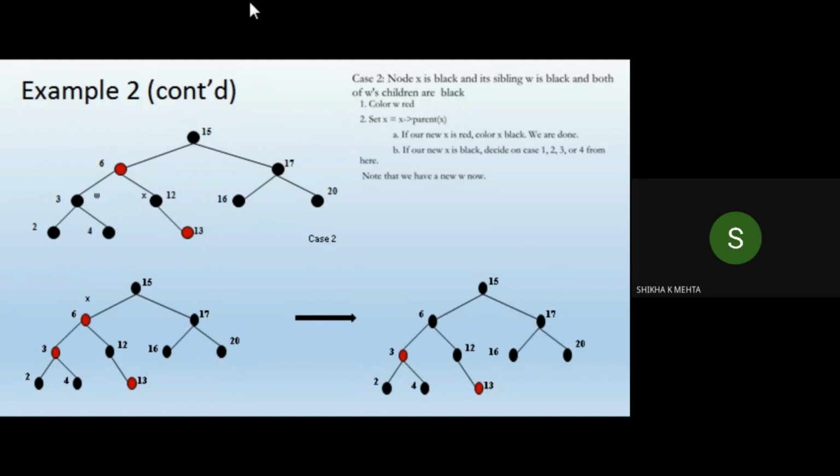And for the B, the previous case that we have seen, whatever steps we took before this, they were the B case for this second B. So if our new x is black, decide on which case this is. And we had seen in all these cases, again we were coming up with case number 2. So we were resolving that particular case, and finally we reach case number 1, and after that we just changed the color, and we are able to get the final solution after the insertion, and we are able to balance the black height of the tree.